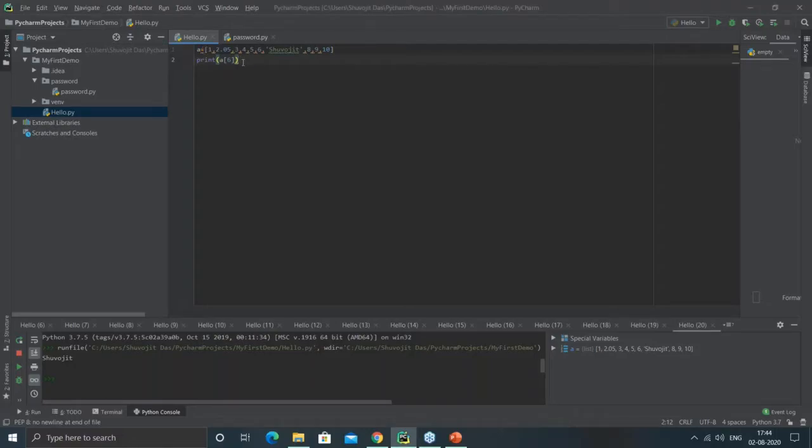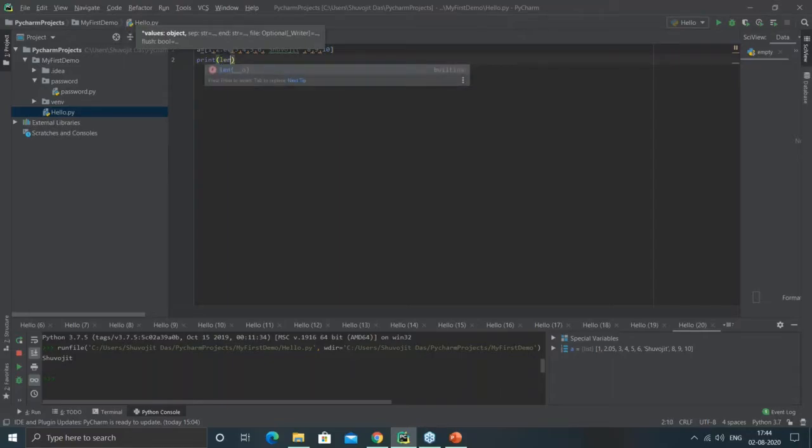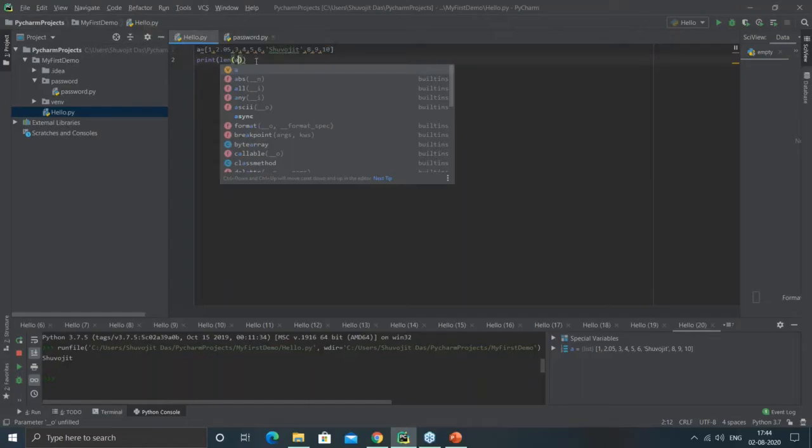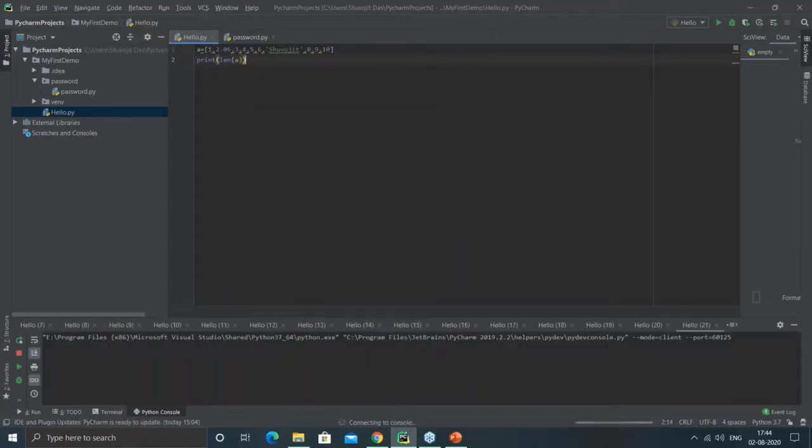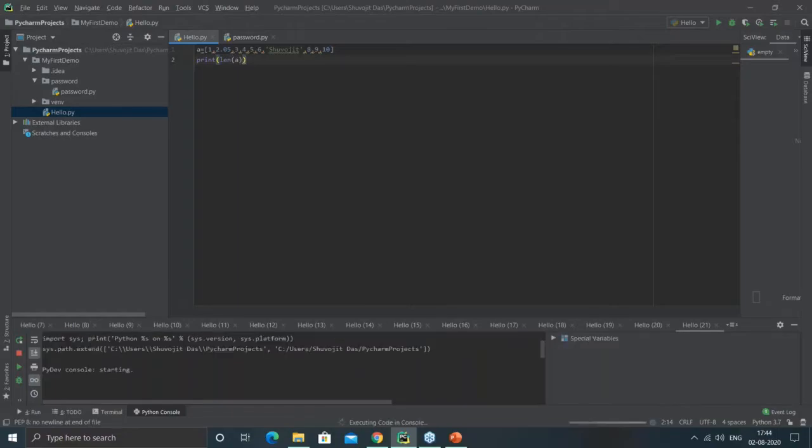And in a list there are two methods, like the print method and the length method. I need to know the length of the array, so I just write len and the array I declared, and run it. It is showing 10, because 0 to 9 has 10 elements, so that's why it is showing 10.